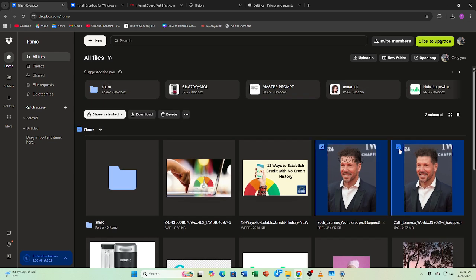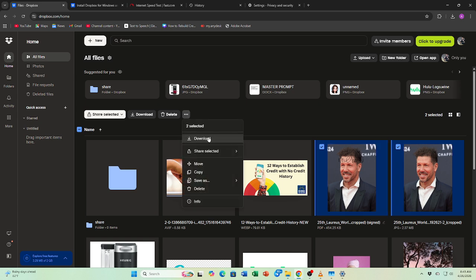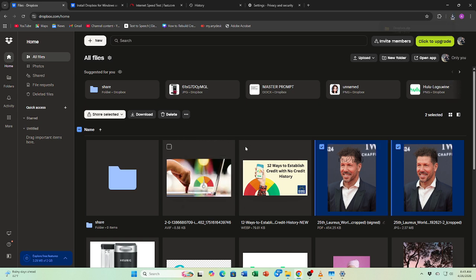Now click Make Available Offline. This downloads the file to your device so you can access it anytime. After that, wait until the download is fully completed. Only fully downloaded files will work offline.